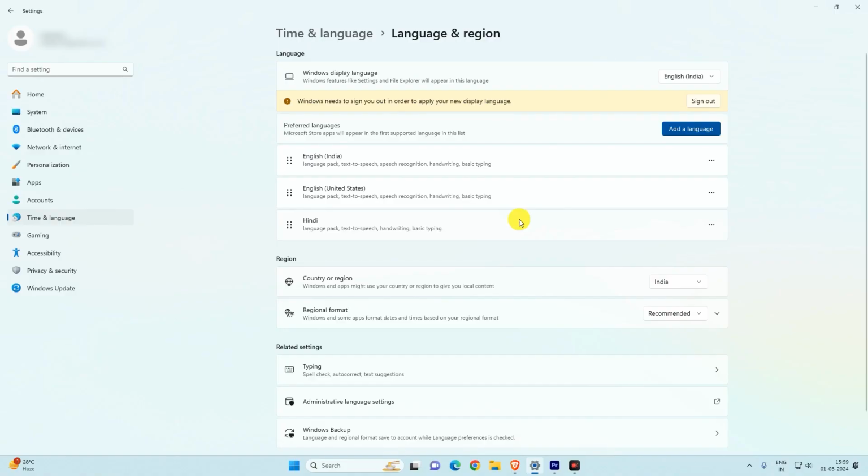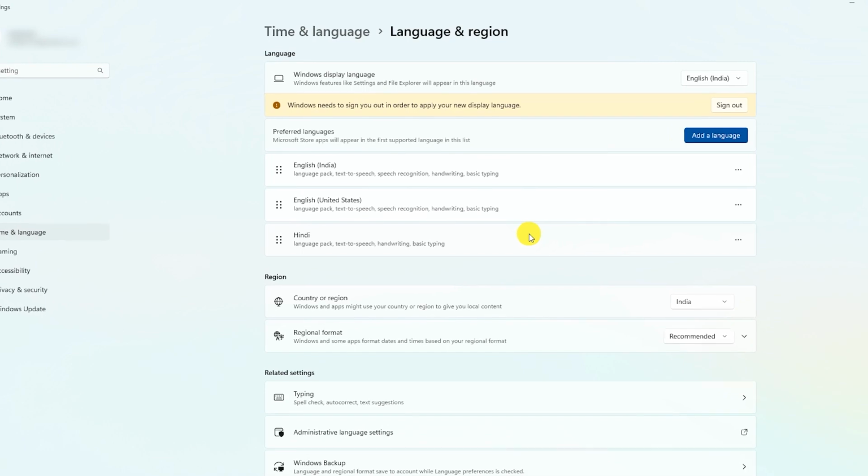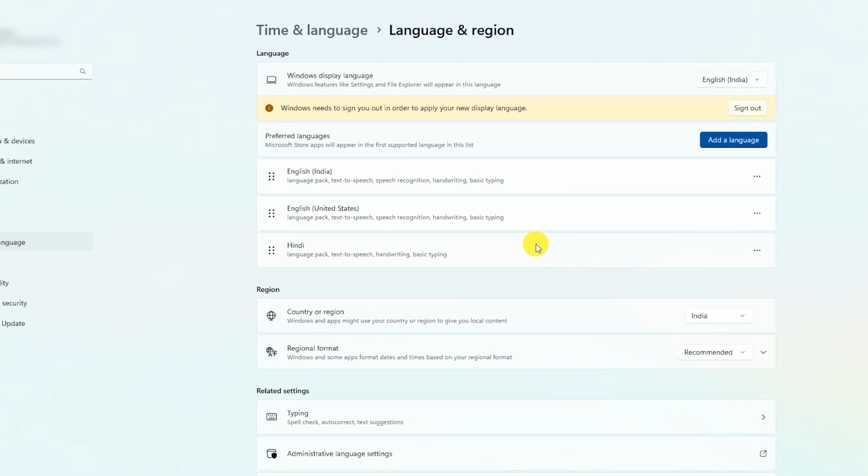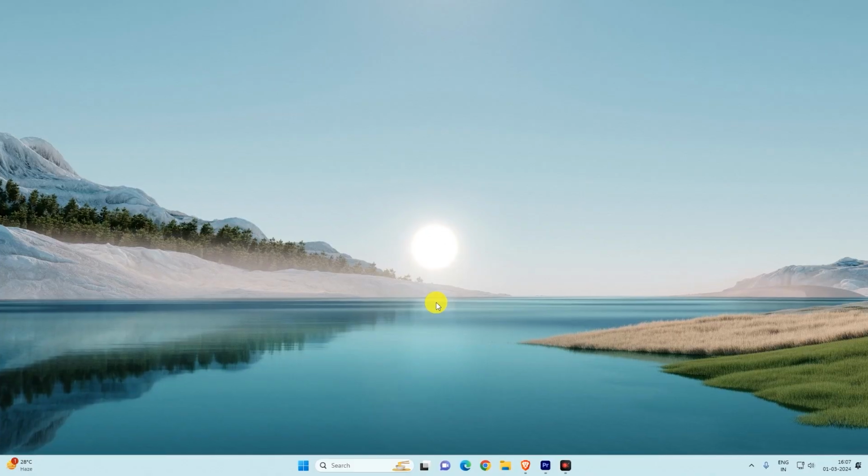In this video, I'm going to show you how to change keyboard language in Windows 11. Whether you are bilingual or need to switch between different language inputs, knowing how to do this can greatly enhance your user experience. So let's start the video.